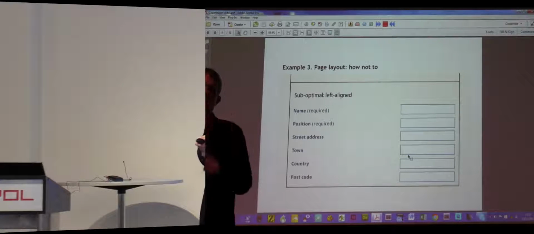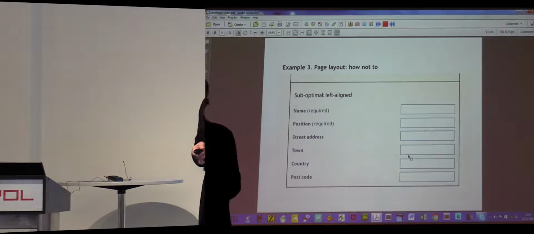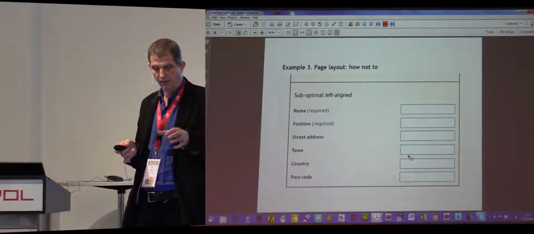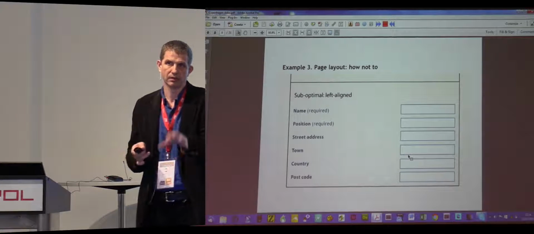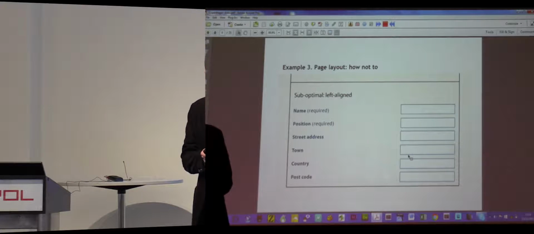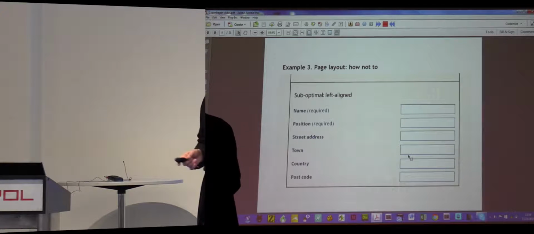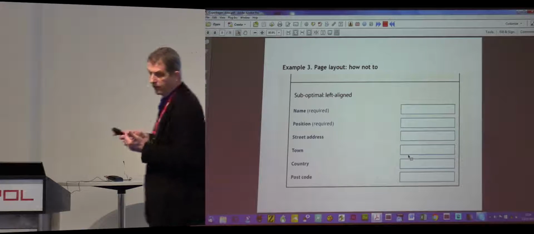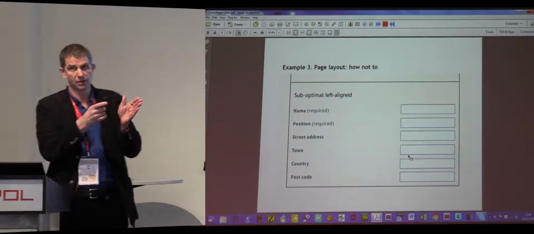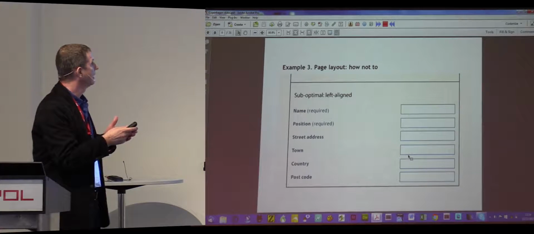So, sighted people included, eye tracking tests have shown over and over that this kind of thing slows people down, understanding which label relates to which field, etc. So it's a problem for everyone. But it's particularly a problem for a screen magnifier user because of all the space in between. And I'm going to show you in a moment exactly how much of a problem it actually is.